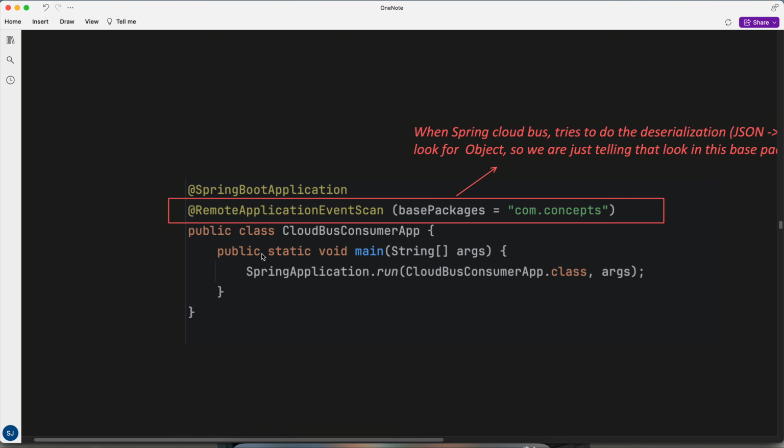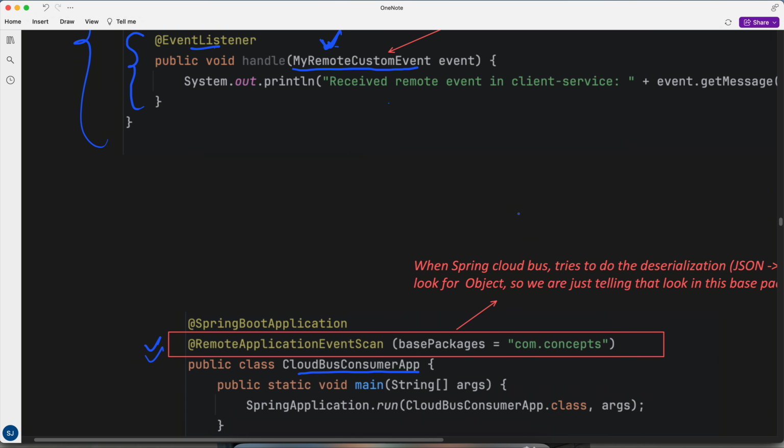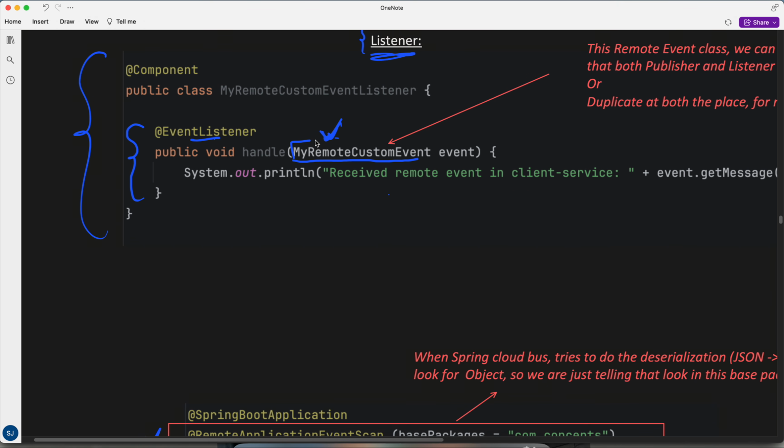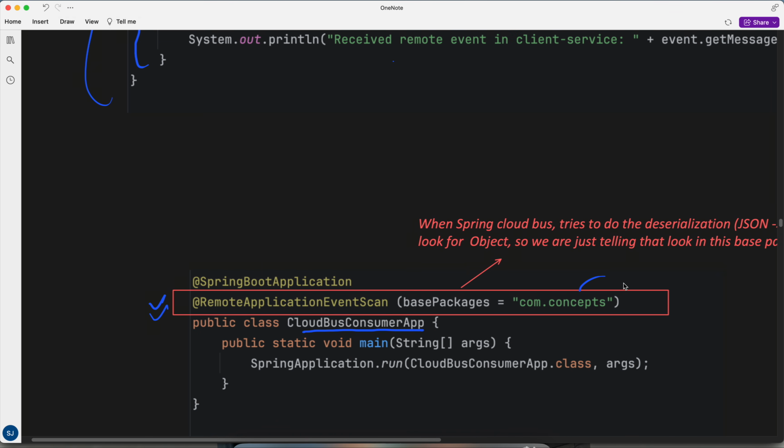Yeah, and one last thing. In the listener application, you have to use @RemoteApplicationEventScan, and you have to provide the base package, like where this remote event is present, where it has to look for it.